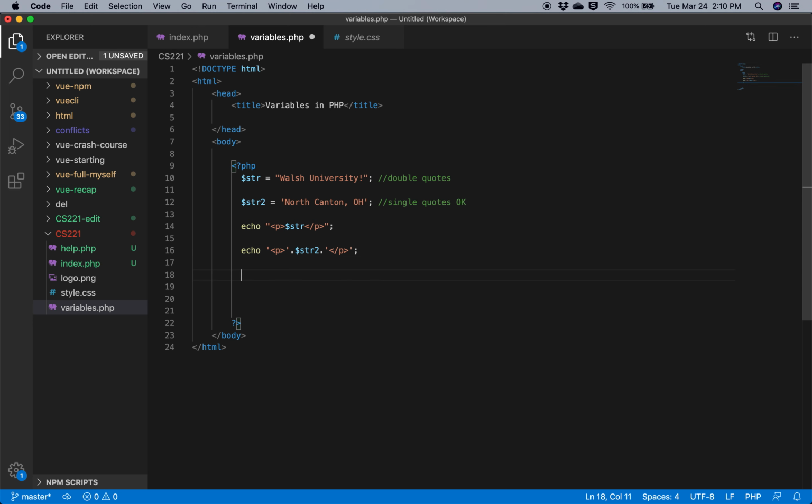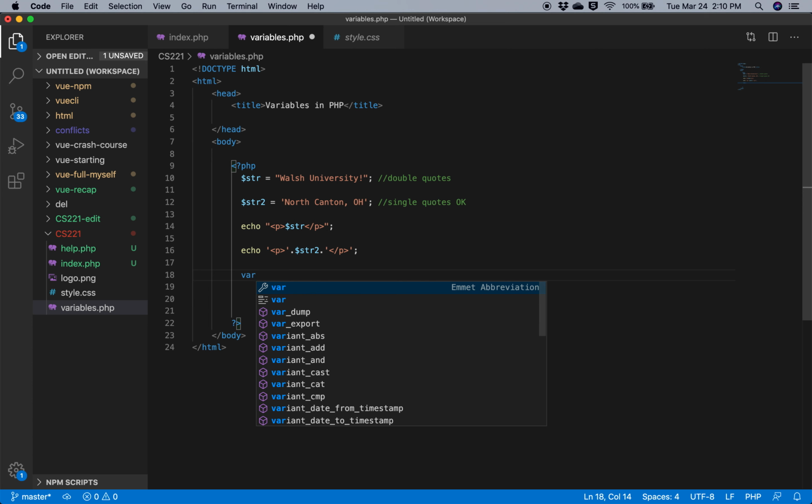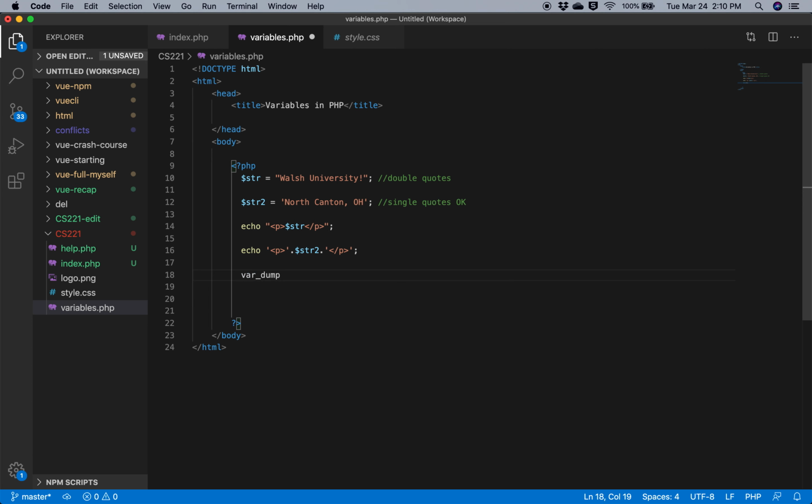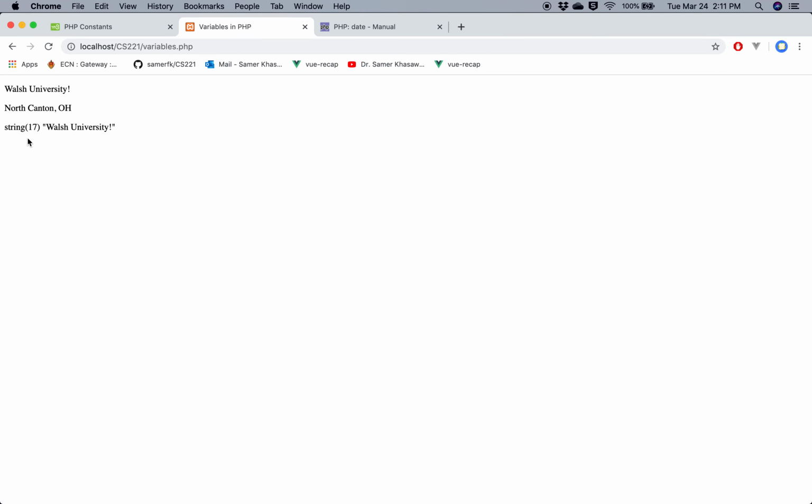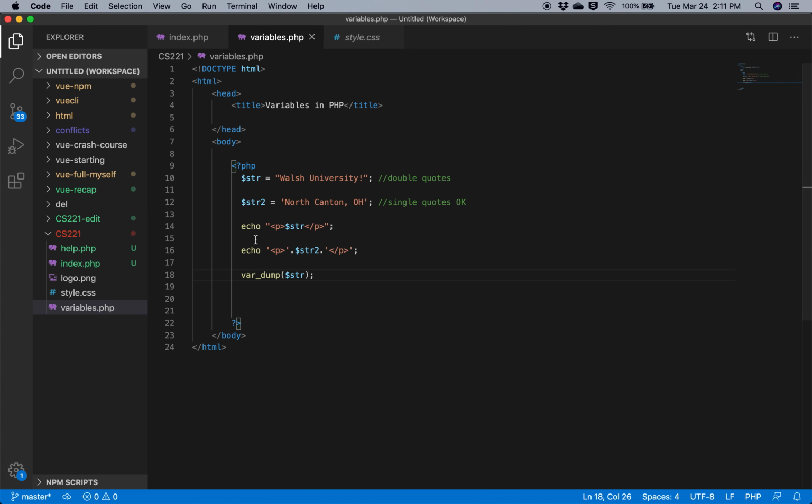Now, another thing I also want to talk about is there's a built-in function called var_dump. var_dump has an echo built within it, and it allows you to know more about the variables that you have, in terms of what data type they are, and other characteristics, like if it's a string, how many characters in that string actually exist. So if I do var_dump str, notice it prints that this is a string of 17 characters, and the string is actually Walsh University.